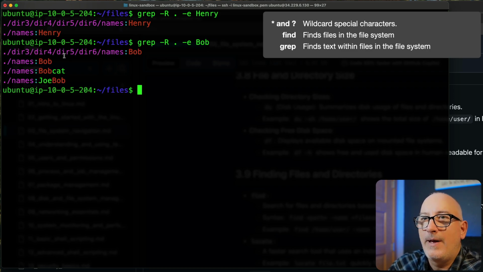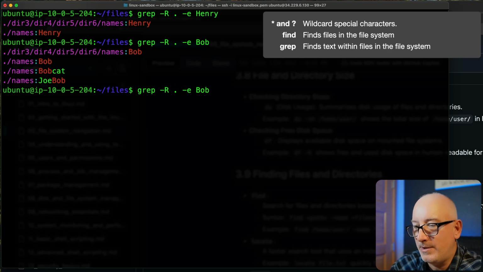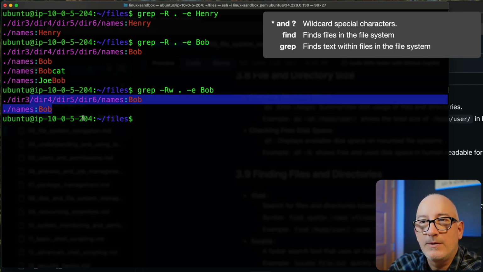And it's going to say it found it a whole bunch of different times. So it found Bob by itself in that file, but also found Bobcat, and it found Joe Bob. When you grep, it's not just finding whole words. All right, it can, but in this case, it found Bob even in partial words. So what we're going to do is add another option here, a -w option, which is going to look for just whole words. We're back down to where we were before, where it just found the word Bob.